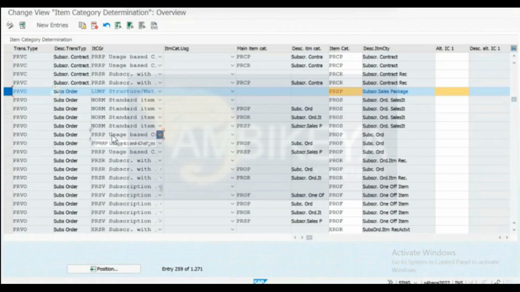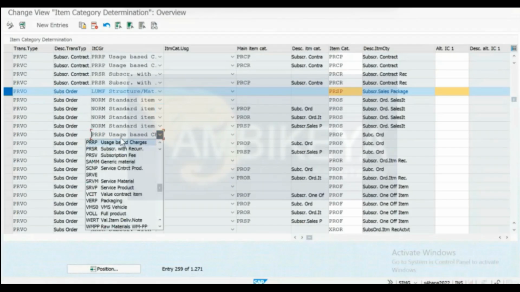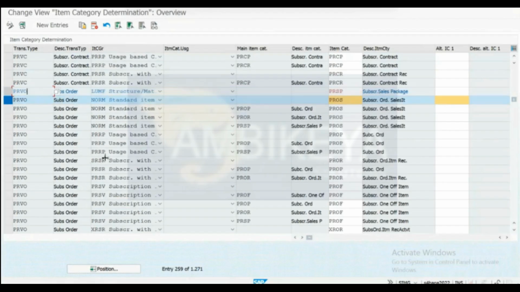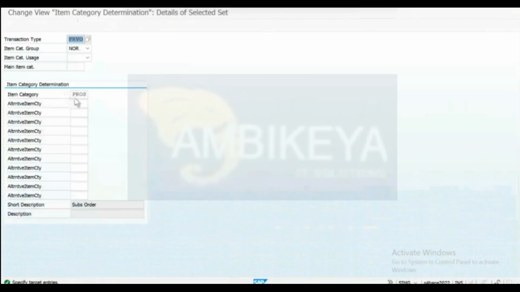Okay, this one PP uses based item category group. Okay, you can say item category group. We will use this one, PR normal standard item category, or PR we just space subscription. You can see the item category is how that PRVO. What is that? Okay. We will use this one. Copy as, and we will use all these item categories as is, group also as is.